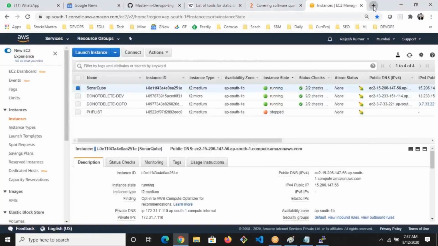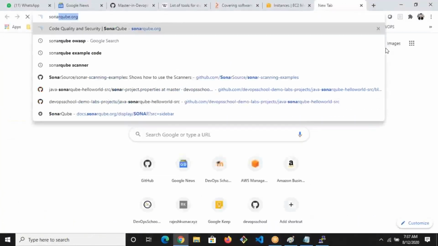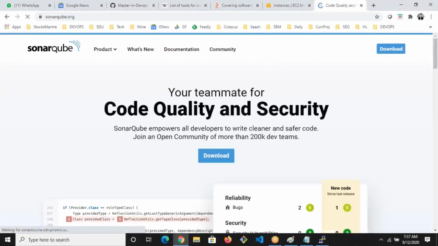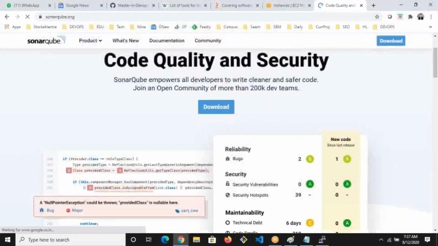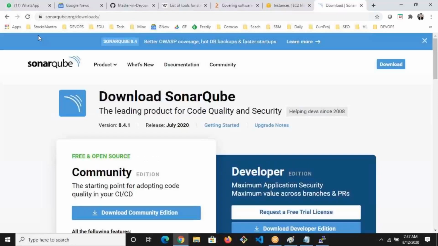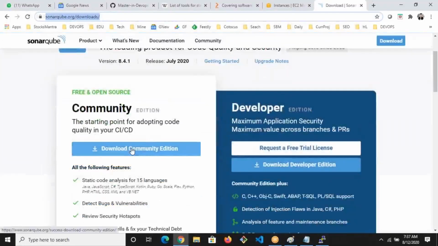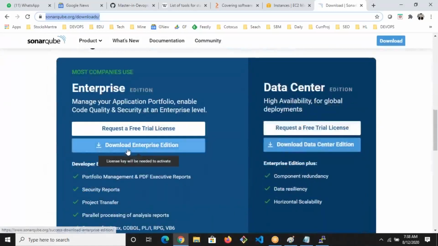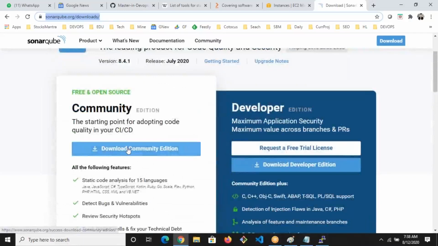Now let's download SonarQube. So here it is. This is their website, sonarqube.org. Here is the community edition. If you want a developer edition, you can request it. You can download the developer edition also, the enterprise edition also, and the data center edition also. Okay, so this is the one. I'll use the community edition.